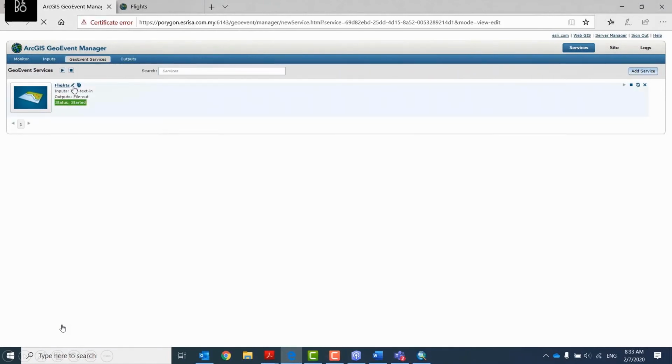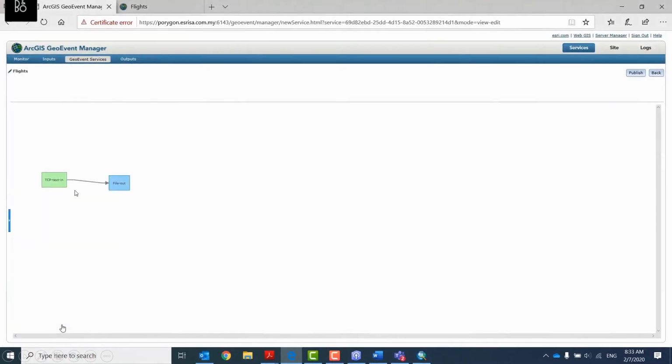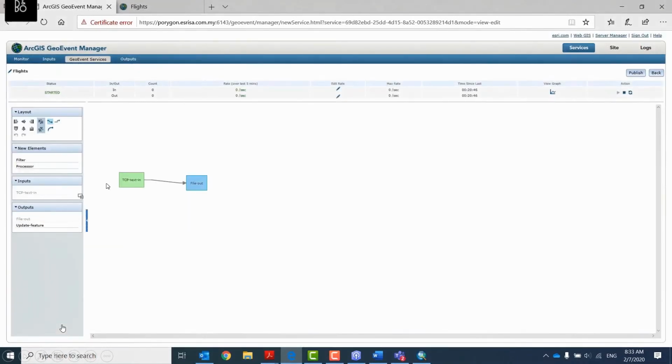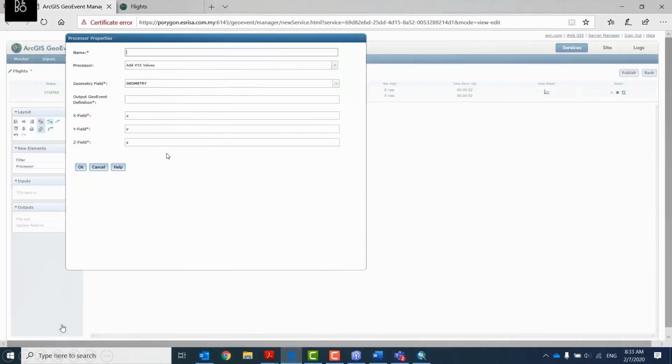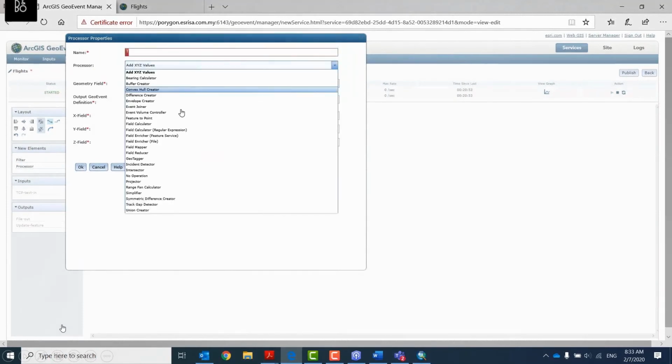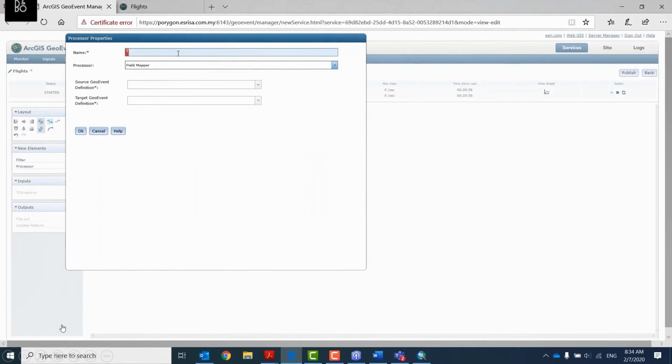In the previous flights service, we added the configuration. First, we add the new output into the canvas. And then we want to add processes so that we get to visualize the feature update. Double clicking the processes to add the new processes into the GeoEvent service. I'm using Field Mapper as my processor today. Modify the parameters.